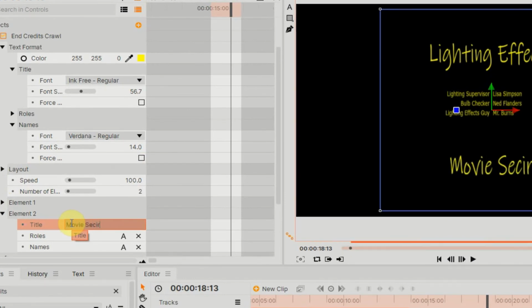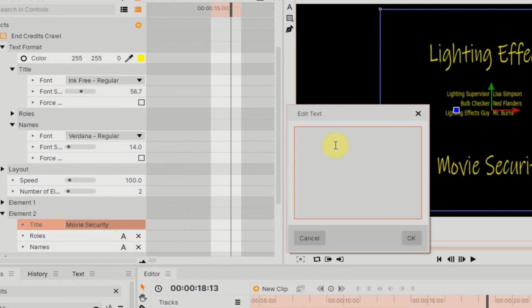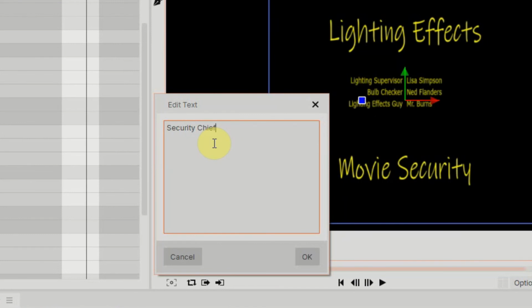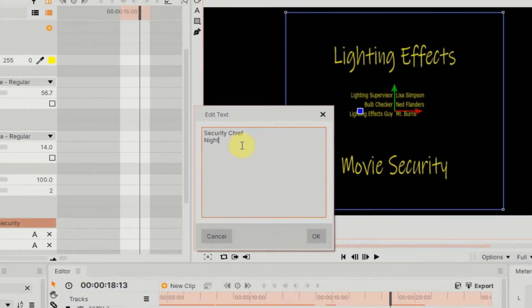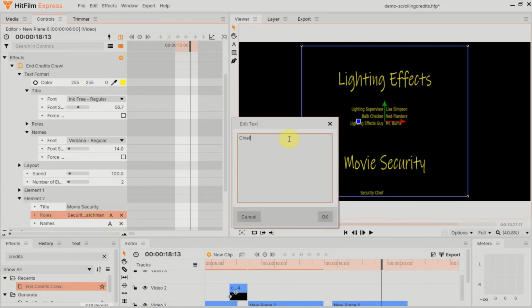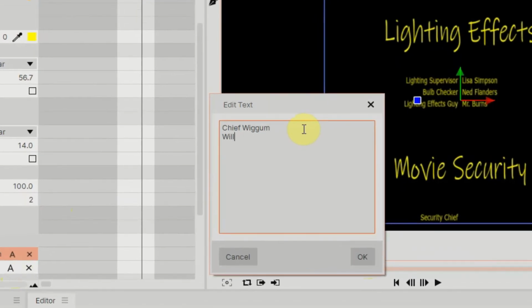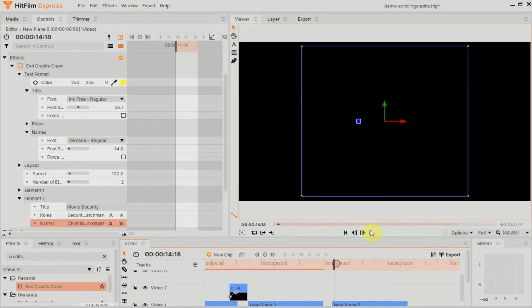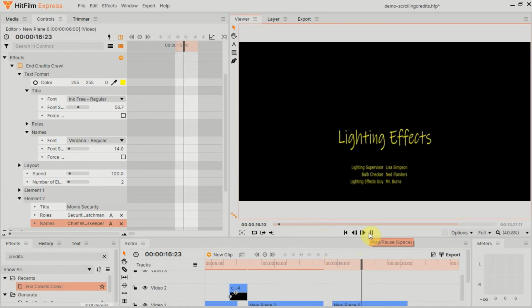We'll pretend we have a movie security team, so that's what our title will be. And then we just click on the letter A next to roles to enter the team members. So we'll have a security chief and a night watchman. And then we'll enter the names to correspond with those roles. So click on the A next to names and we can add those. Our security chief will be Chief Wiggum, and our night watchman will be Willie the groundskeeper. Okay, let's see what all that looks like.